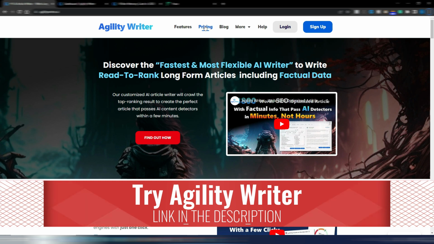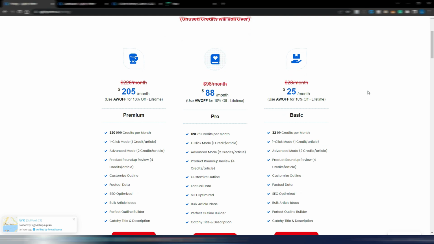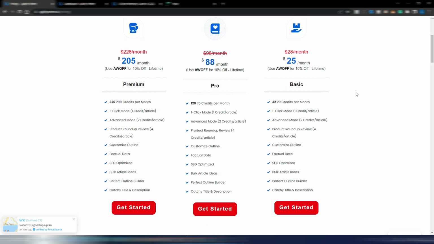I want to show you the pricing plans for Agility Writer. As you can see, you have many different plans here. From the lowest one, the basic one, where you have 32 credits per month. What this means is 32 articles if you use one-click mode. As you can see, you consume 1 credit per article, or 16 articles if you use the advanced mode with 2 credits per article. Now you also have this product roundup review.